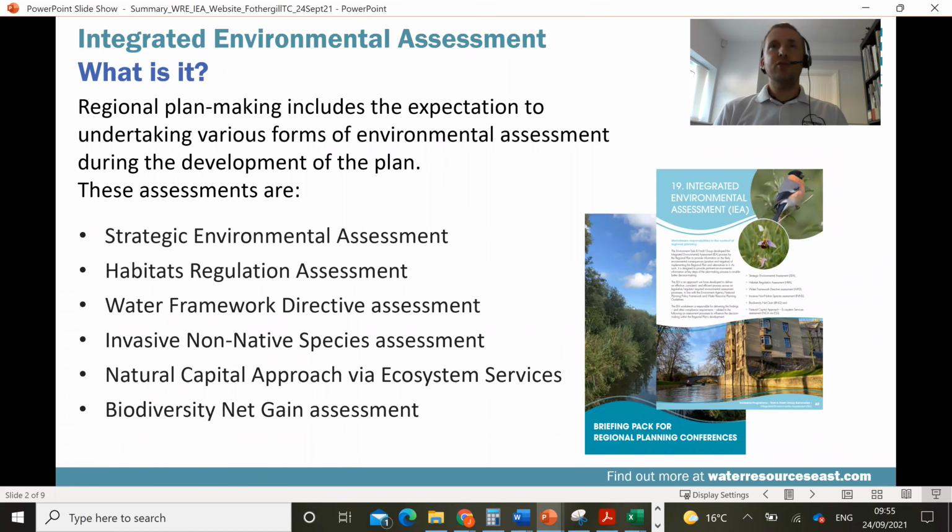So what is integrated environmental assessment? Well, it's actually a combination of multiple assessments. Regional plan making includes an expectation for us to undertake various forms of environmental assessment as we undertake the plan making process in order to maximise the environmental performance and minimise adverse consequences that could result from it. The 6 assessments are listed there.